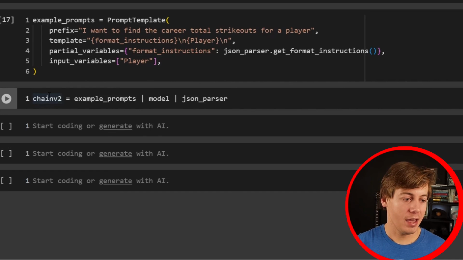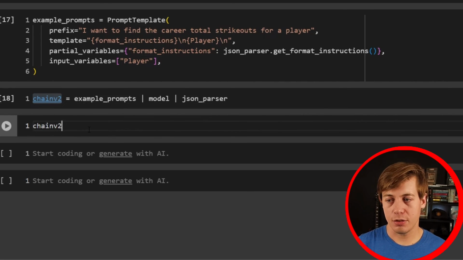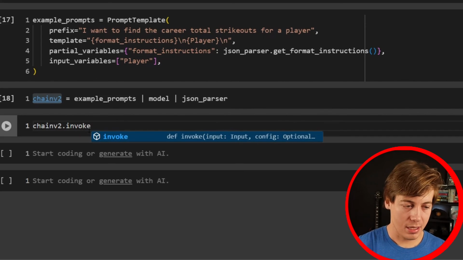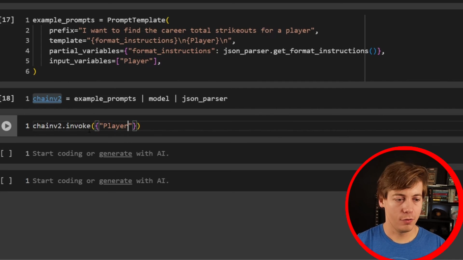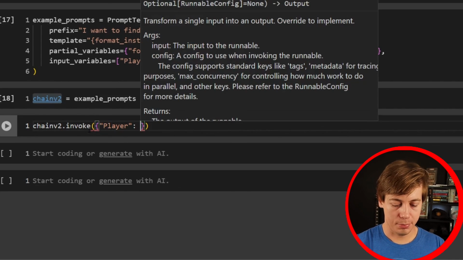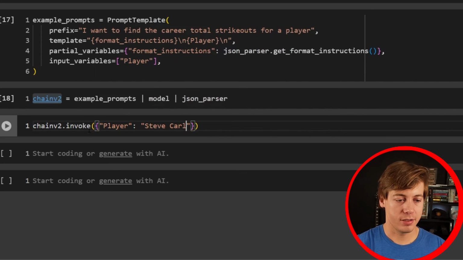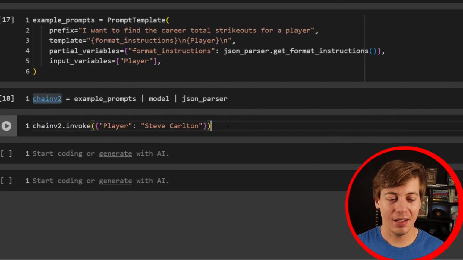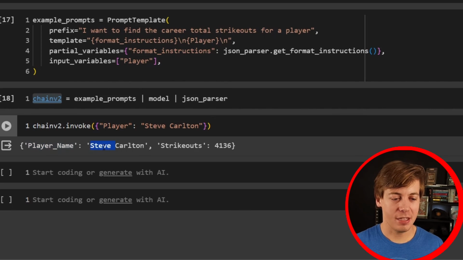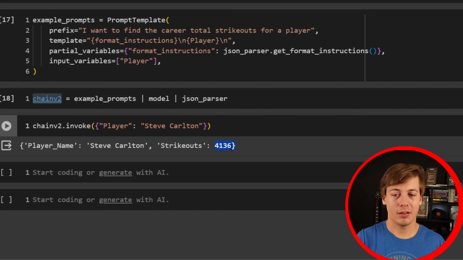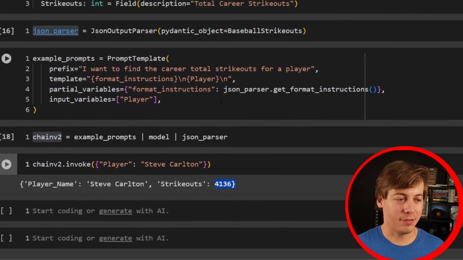So now we have chain v2, okay? And let's invoke this again. So chain v2 chain.invoke. And just like last time, right? First thing we're going to do is call our variable. So we have player over here. And then we have our player name, which I'm going to use Steve Carlton, 1965 baseball rookie card, which I bought when I was a kid. I sound like I'm really old, but I used to have one of those. I don't have it anymore, but I've had a few in inventory. So chain.invoke, player name, Steve Carlton, and he's a member of the 4,000 strikeout club, 4,136. So pretty cool on that side of things.